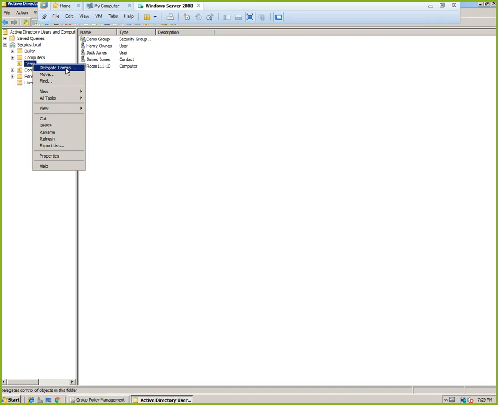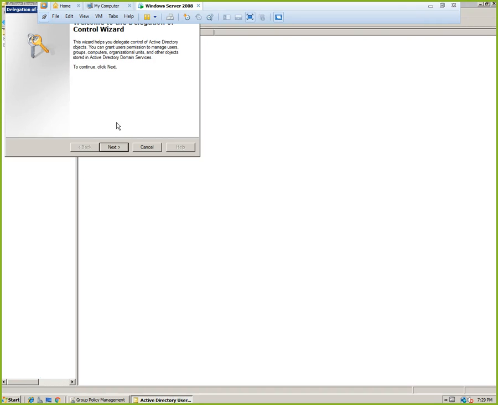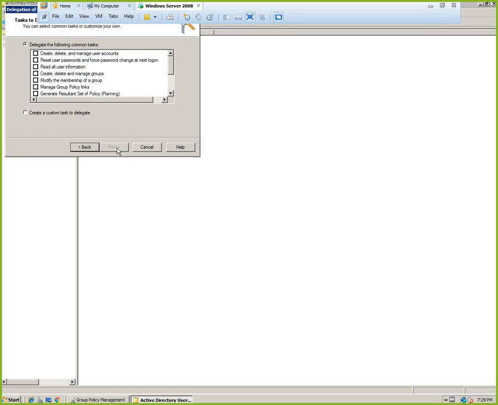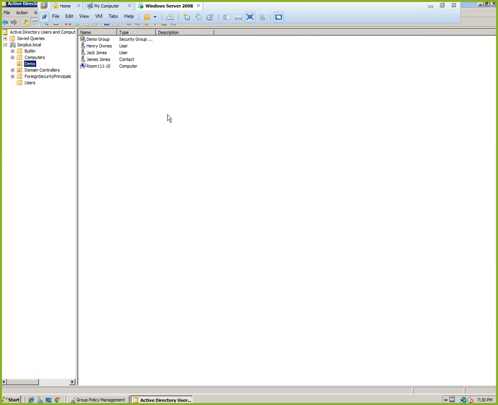If I go into here, I can delegate control. I could delegate control to somebody if I wanted maybe Carmen to have access to this. I could add them, and then next, and then what I want that user to be able to do, because by default users can't do anything in here. Maybe I want them to be able to create and delete group managements. Typically what you're going to do is reset user passwords, because what happens is that users forget their passwords.